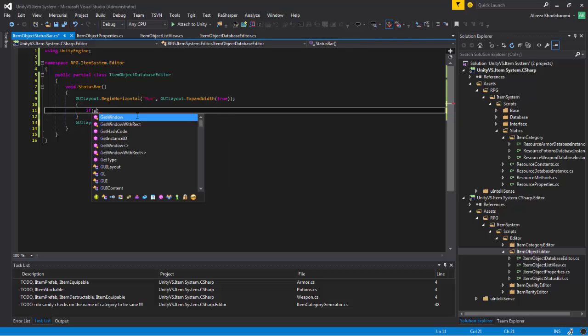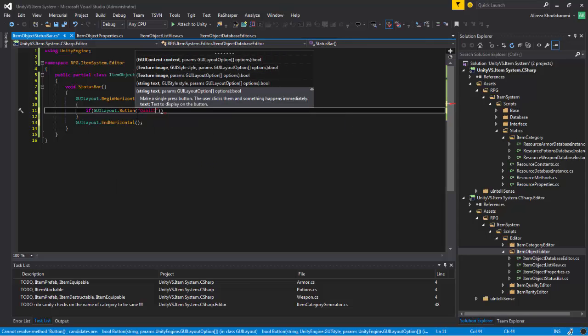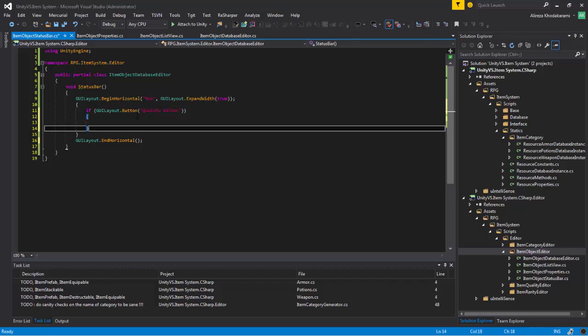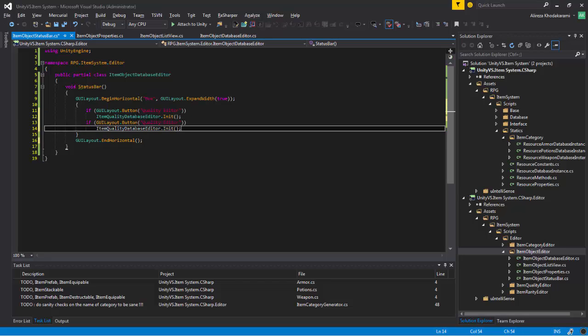Here we say if GUILayout.Button. The button we want is quality editor. Then we will say, we don't need curly braces. No, we don't need curly braces. ItemQualityEditor database editor dot Init. We'll call the method there, and we'll have the same. After quality we have rarity editor, and we say ItemRarityEditor dot Init.